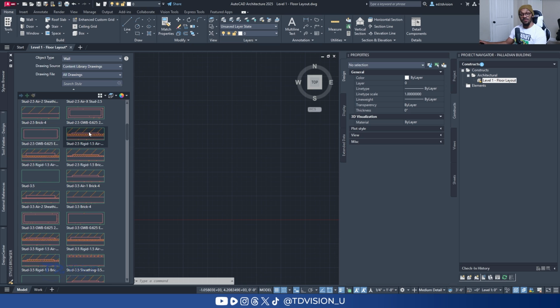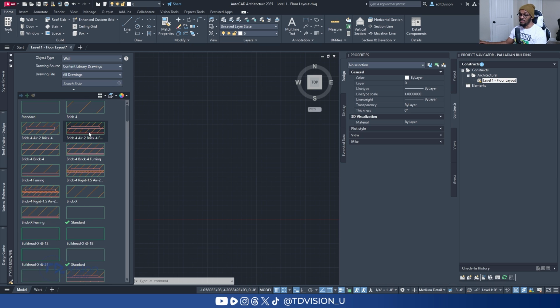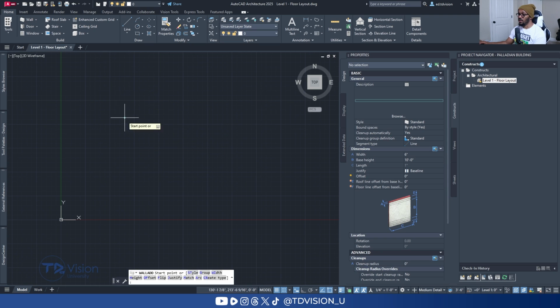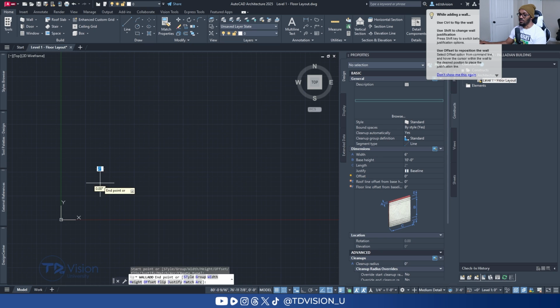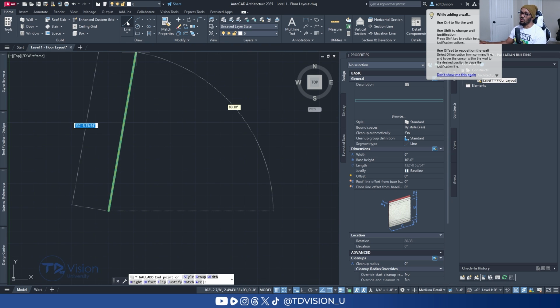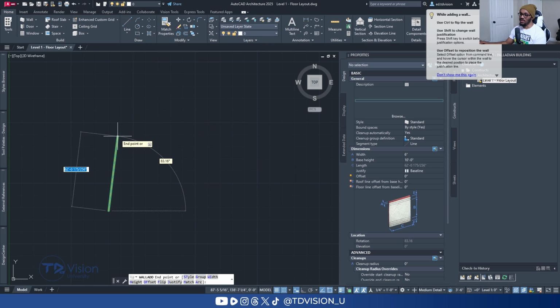All right, but for this we're going to just use the regular standard wall. We're not going to do anything too crazy, so I'm going to just click on the wall tool here, and I'm going to start drawing from down here, and I'm going to go up. So just like how you would draw a regular line, that's how the wall tool works. It is basically a line based tool. So you use all the same commands and functionality as if you were drawing a line.